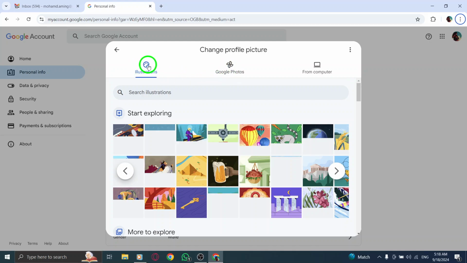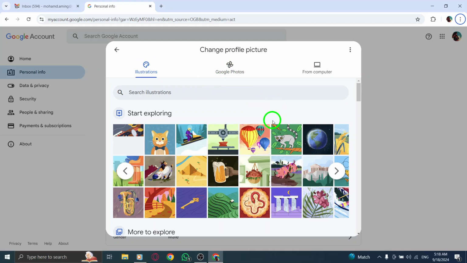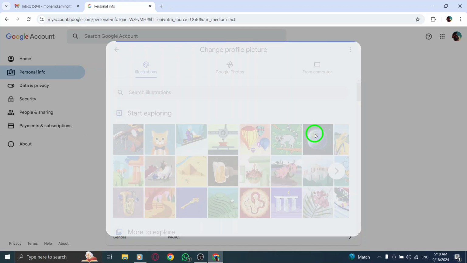After selecting your new picture, hit Next. A preview will show you how your new profile picture will look. Finally, click on Save as Profile Picture to confirm your changes. And that's it. Your Gmail profile picture has been successfully updated.